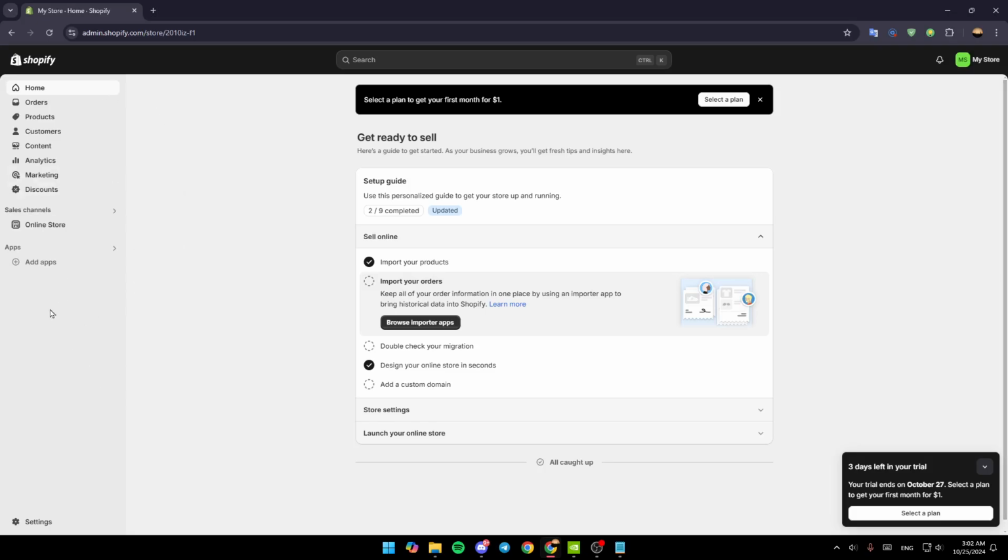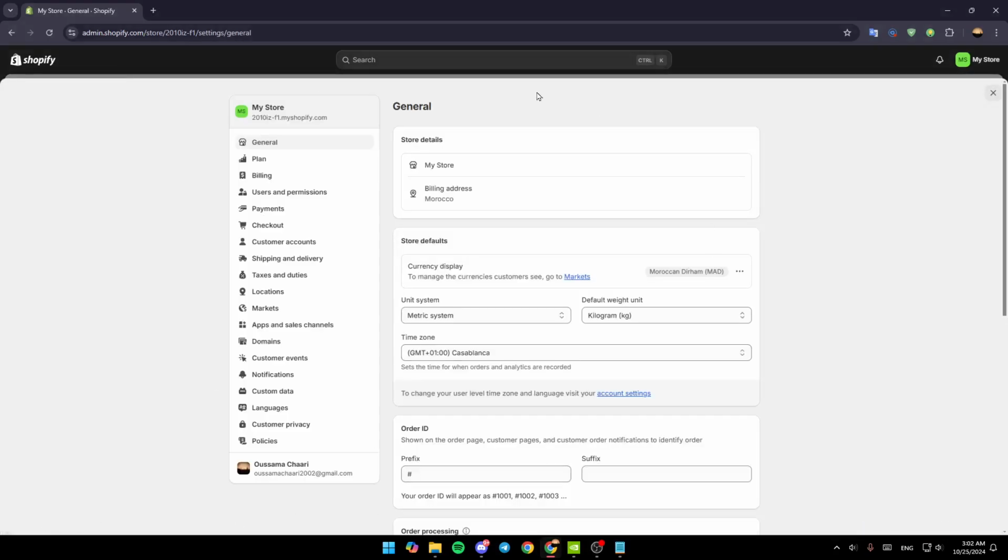So basically guys, first of all, go to settings. And then once you're here, you're gonna find all of the different settings related to your Shopify store. Here in the left, you're going to find all of these sections. Right here, you're going to find general, plan, buy link, users and permissions, payments. You're going to find checkouts, customer accounts, shipping and delivery, and so on.